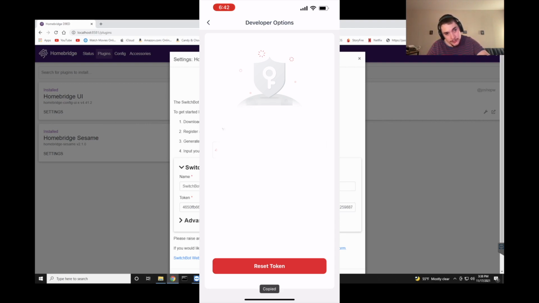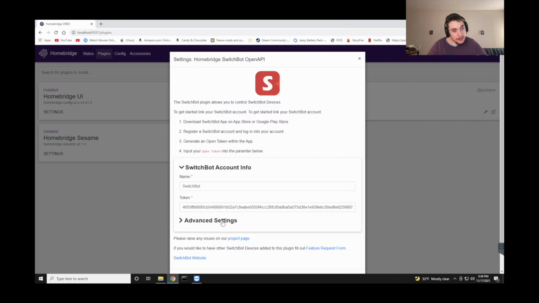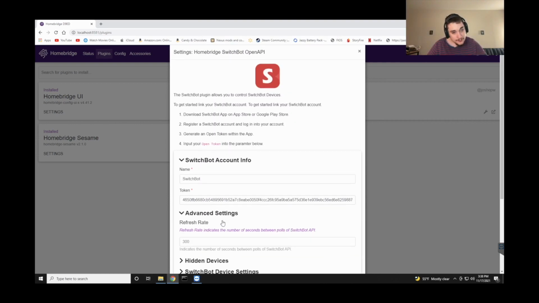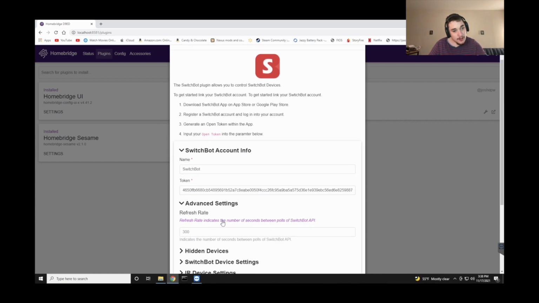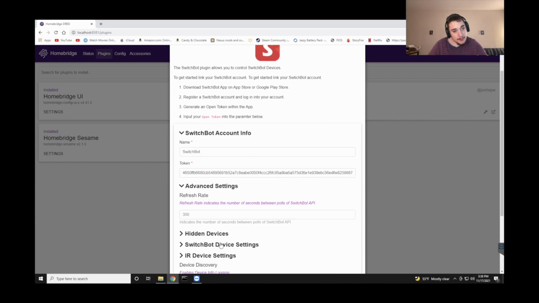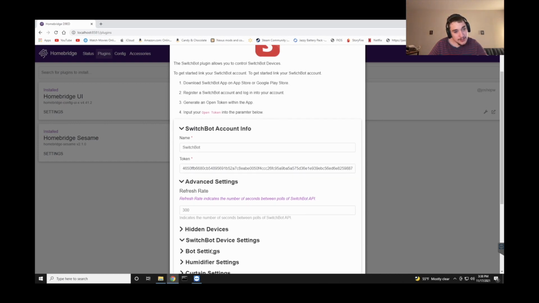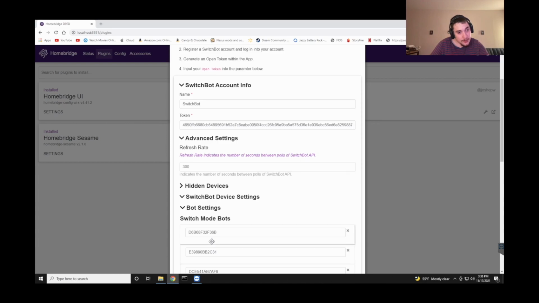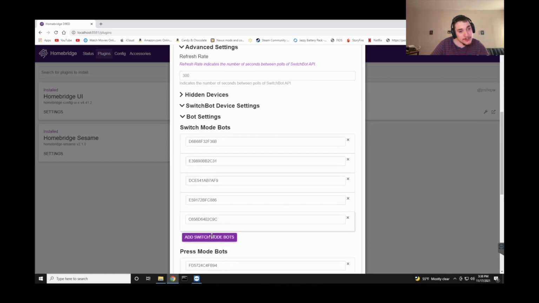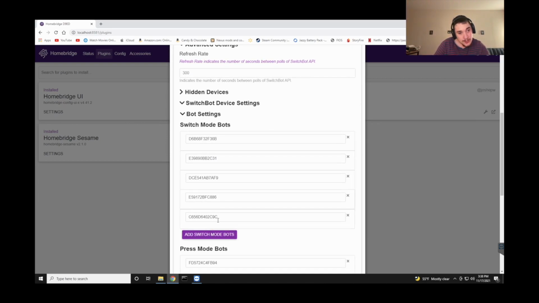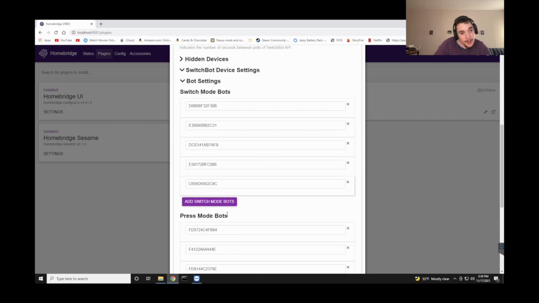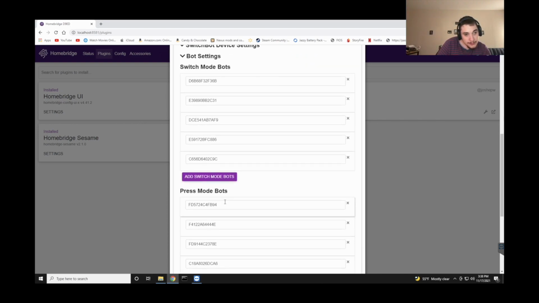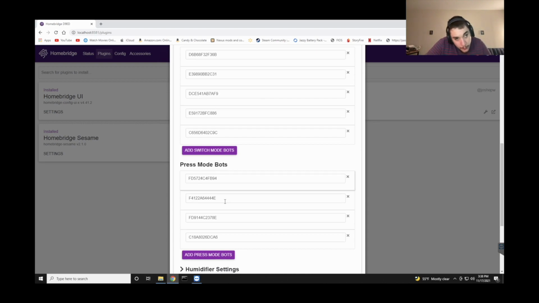Now what you're going to do is come back to the plugin and paste your token. Then you're going to go down to advanced settings. You can leave all this stuff as it is, but now you want to click on Switchbot device settings and bot settings. Now here is where you're going to put in your switch mode bots. So the ones that you're using with a light switch would go here, and the ones that you're using to press buttons will go underneath in the press mode bots section.